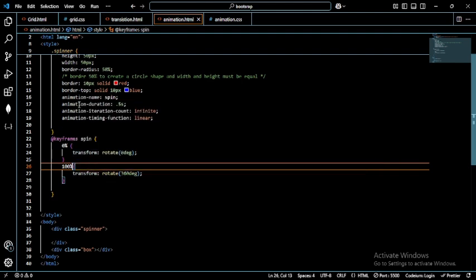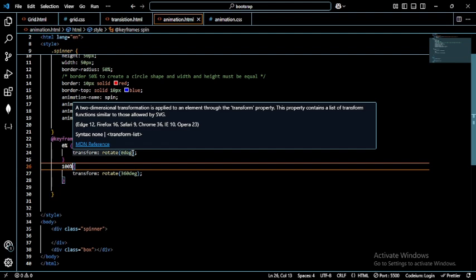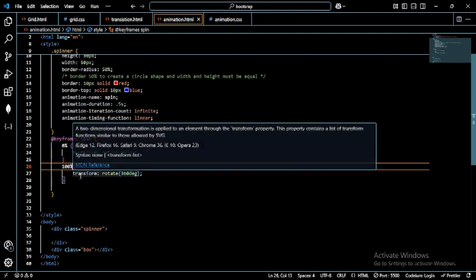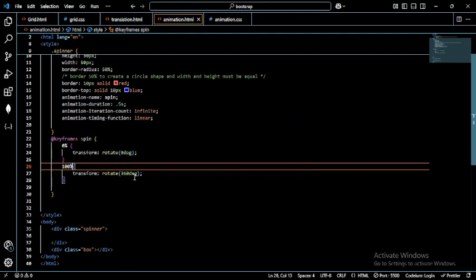Our animation takes effect from 0% to 100%. What should happen? At 0%, it should transform and rotate to 0 degree. Then at 100%, it should transform and rotate to 360 degrees. So that's how our animation works.